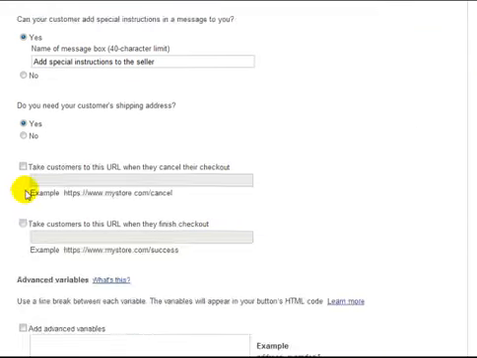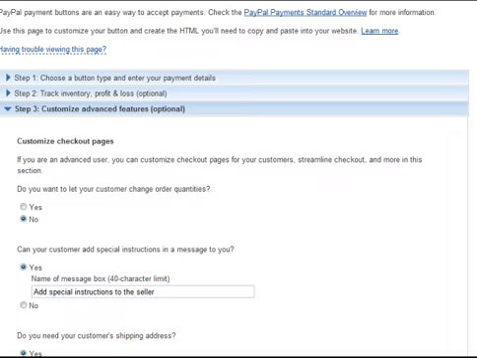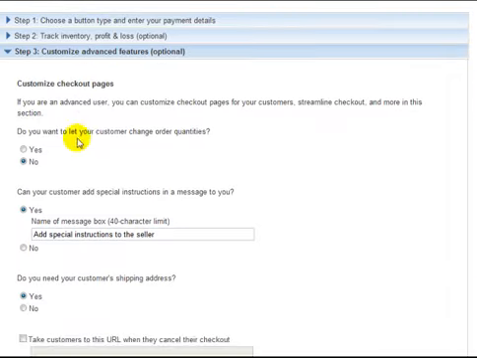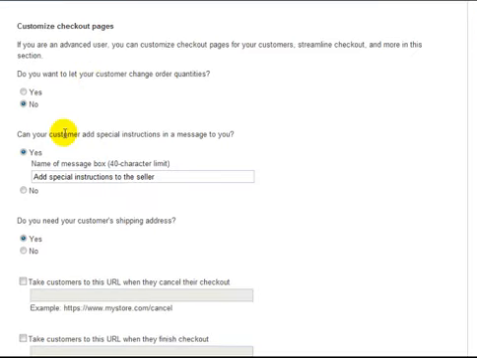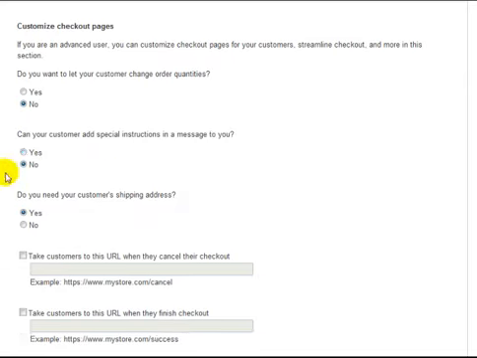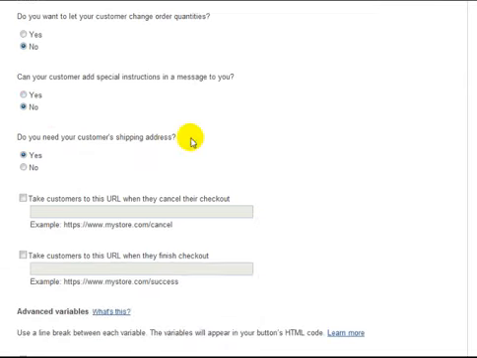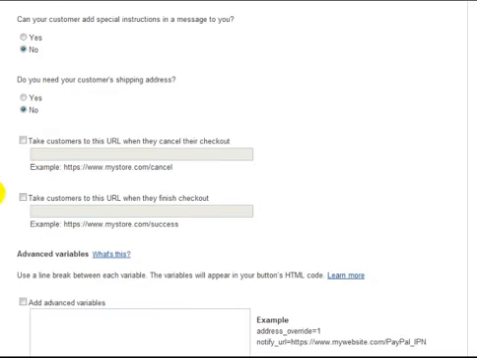And this is the place where you want to enter your thank you page URL. So if I'm at this step, it says, do you want to let your customer change order quantities? No, because I only have a report. Can your customer add special instructions to you? You can do that if you want them to be able to do that. I don't really want to. Do you need your customer's shipping address? No, I do not need that information.